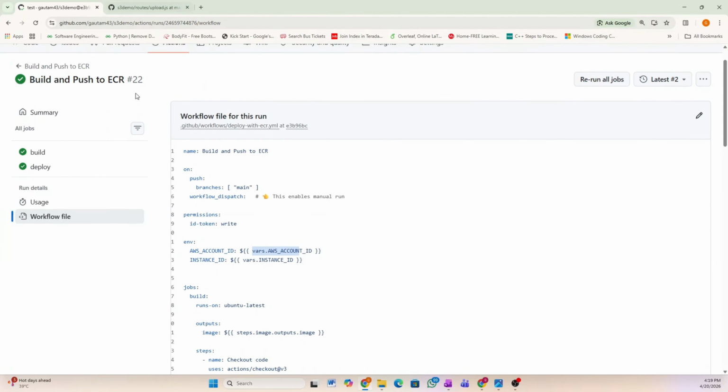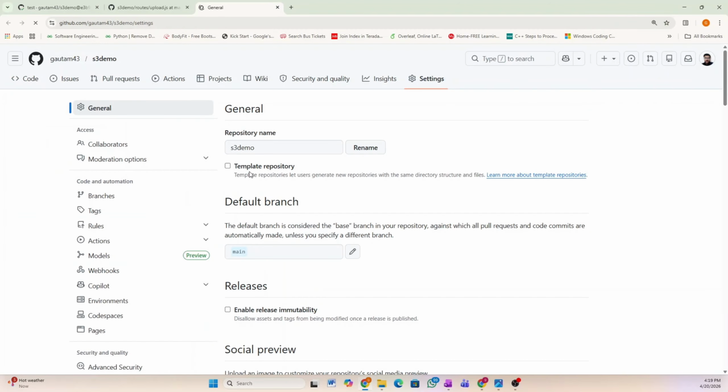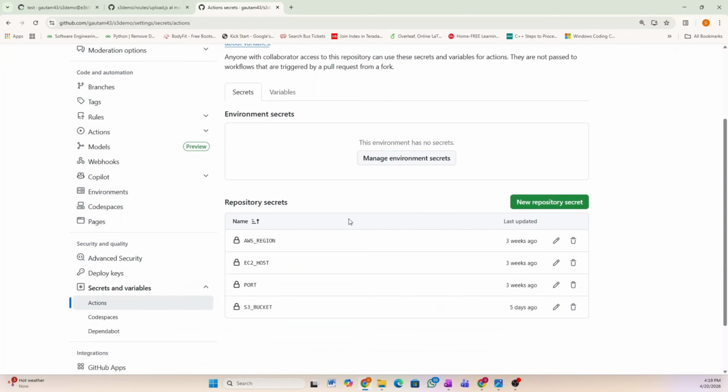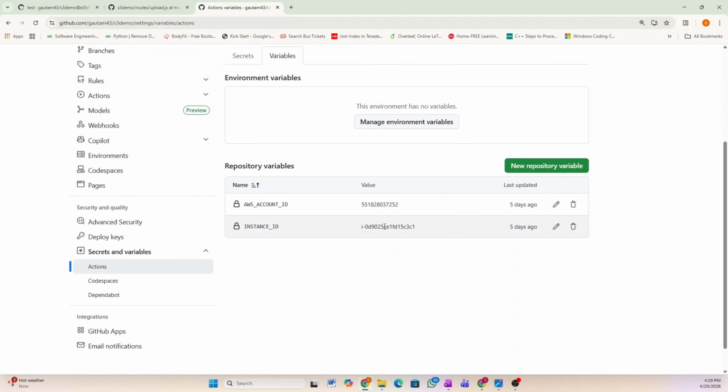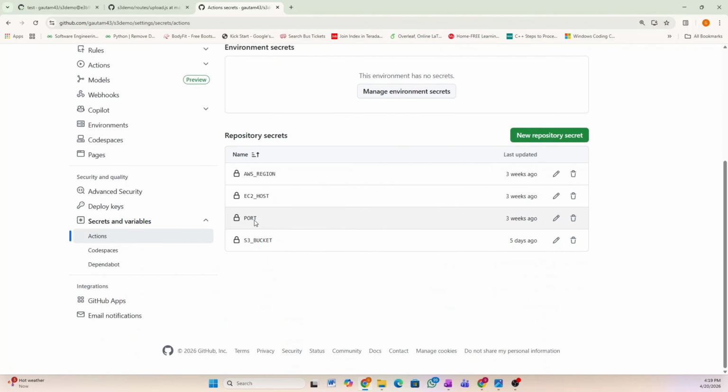Okay, so where we can see that, if I go to settings and go here, secrets and variables. Here you can see I have repository secrets and variables. In the variables you can see my instance ID and AWS account ID, and in the secrets you can see the port, the S3 bucket and the AWS region.